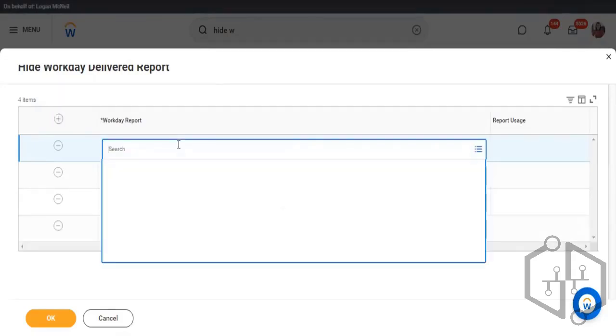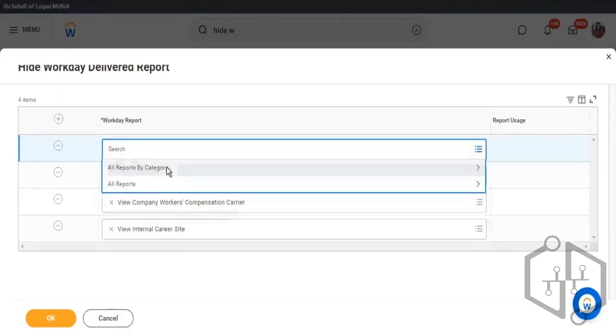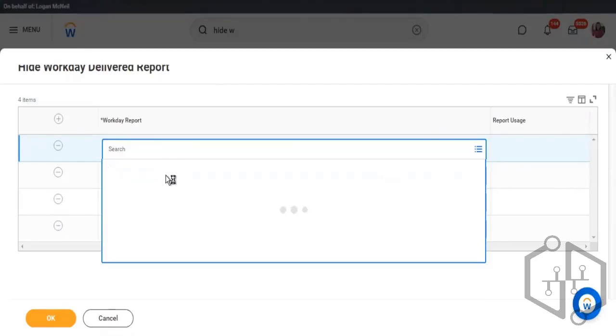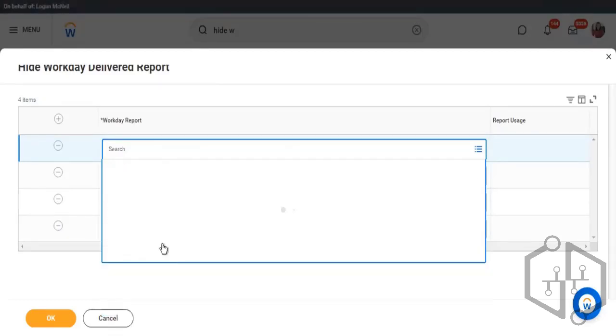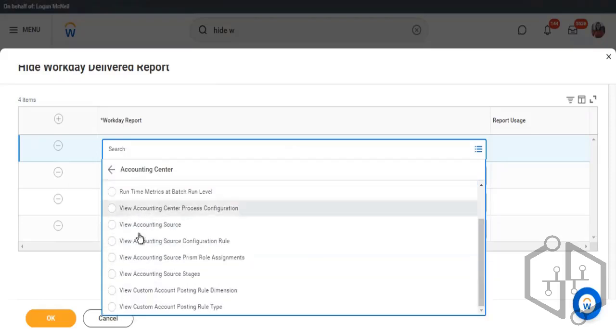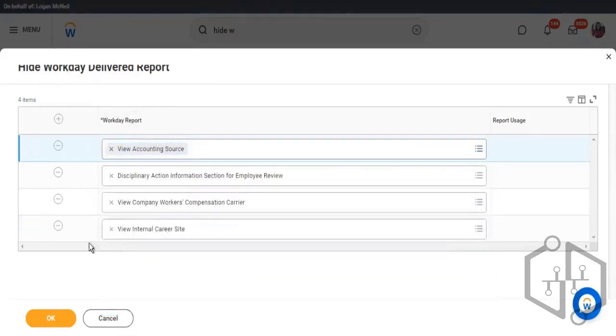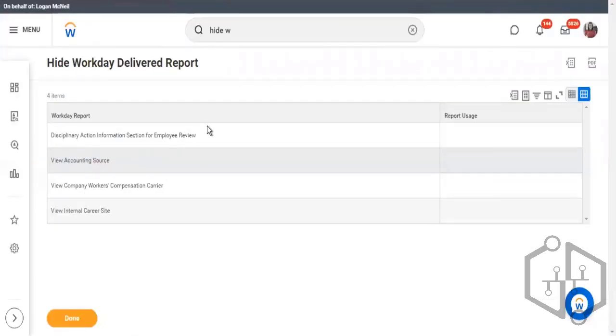Come in here. If you want to hide reports in a specific category, you can go to this option. It will list out all the report categories. Then you can click on that specific category, and once you say okay, these reports are hidden.